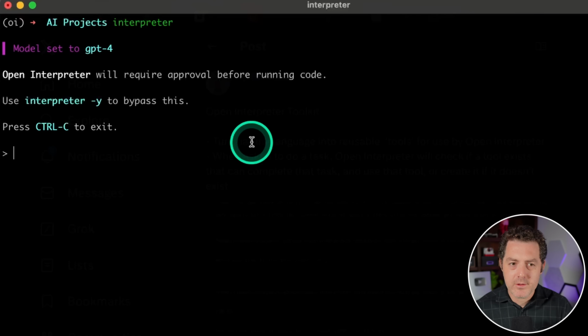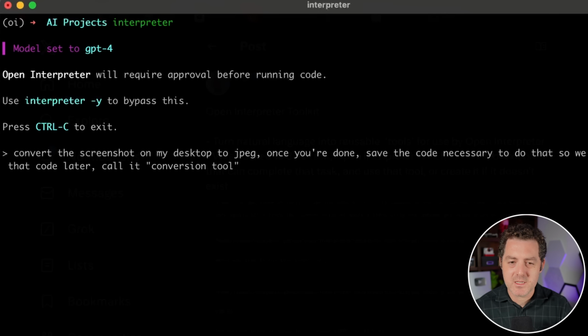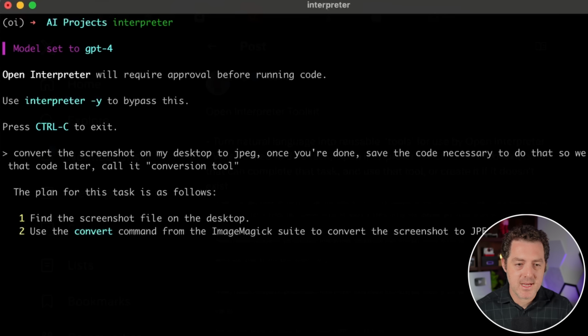So opening regular Interpreter backup, I wanna show you how to actually create tools and reuse tools. Let's see if this'll work. Okay, convert the screenshot on my desktop to JPEG. Once you're done, save the code necessary to do that so we can reuse the code later. Call it conversion tool.